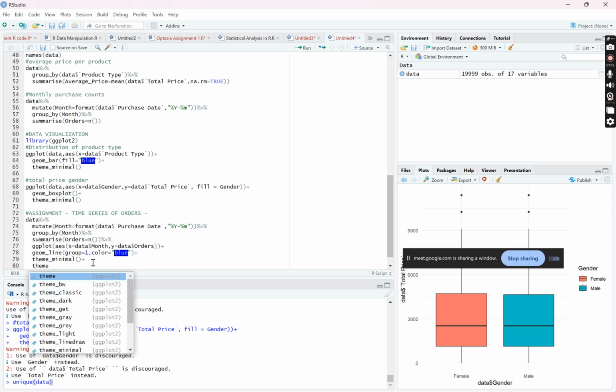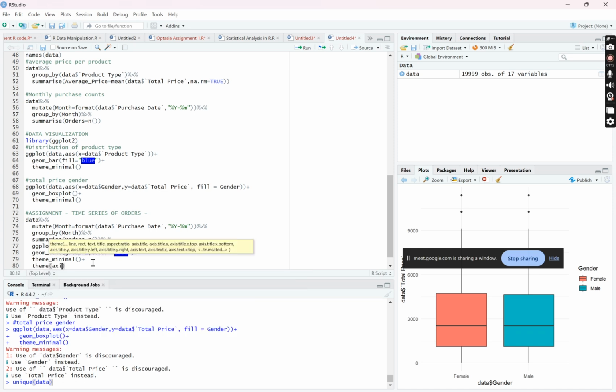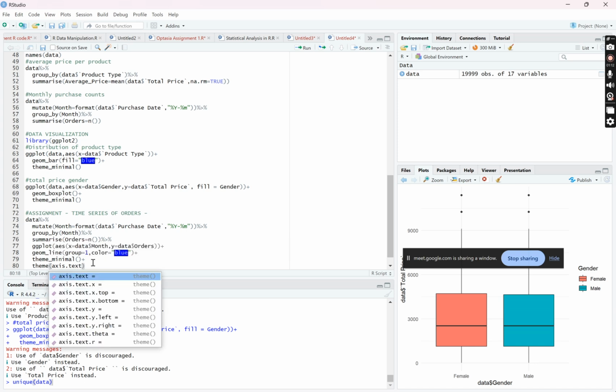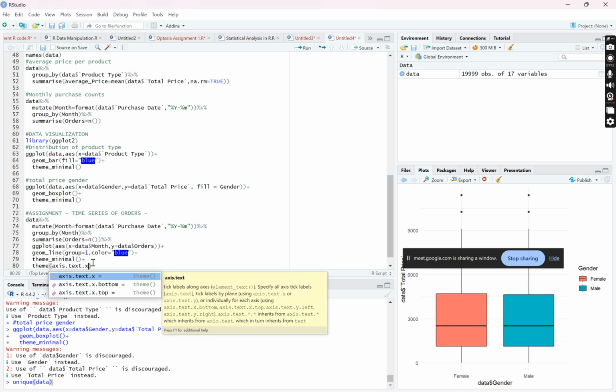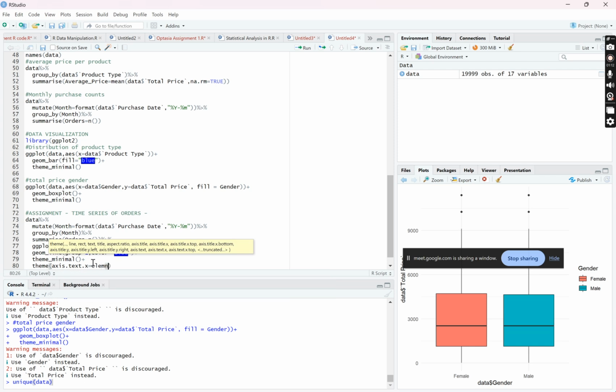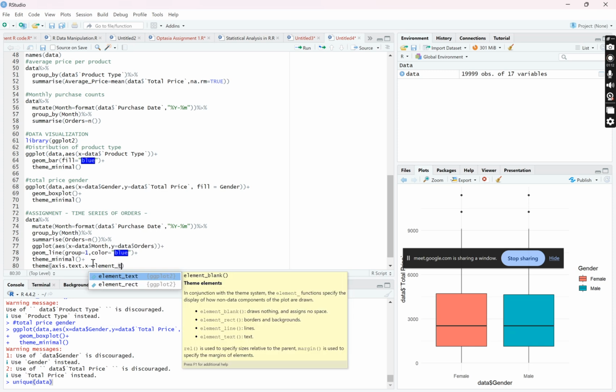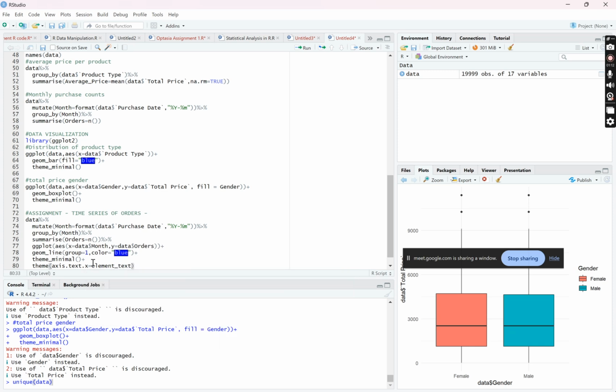I'll say theme, axis.text. This already covered the axis.text. These are functions inside the ggplot. So element_text, if you can recall, we covered it. Element_text, this one we covered under data visualization, customizing your plots. Okay, the angle, I'm changing just the angle. I want it to be 45 and not 90, and the hjust, horizontal justification, I'm setting to 1.